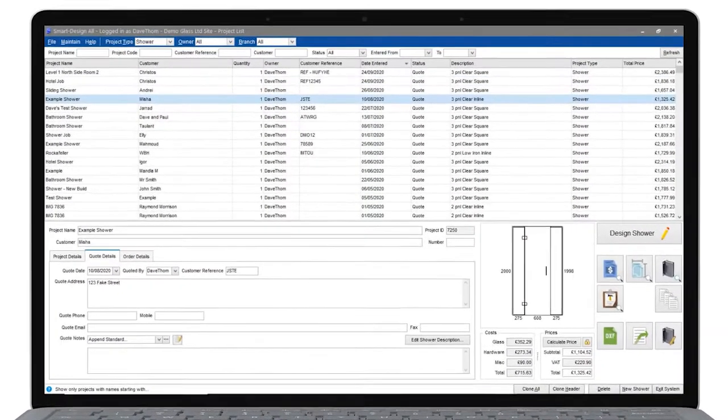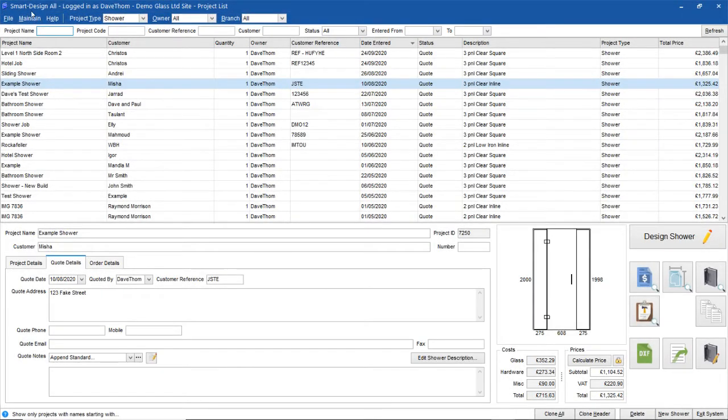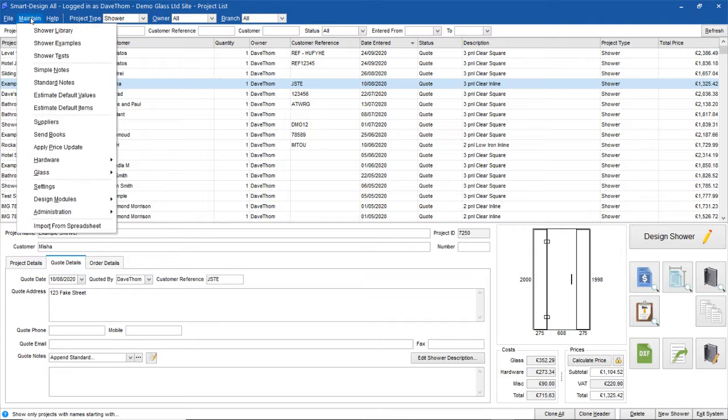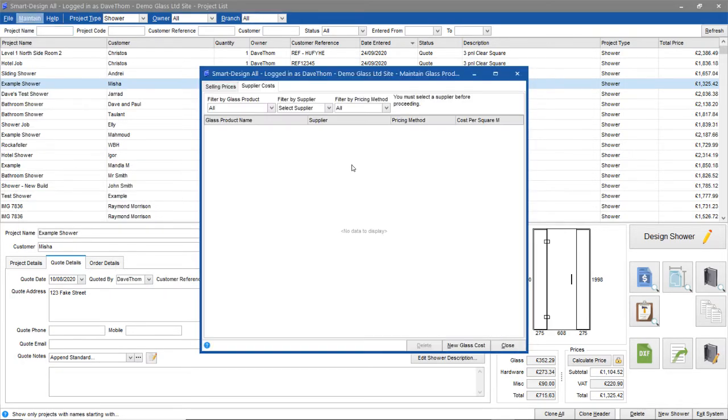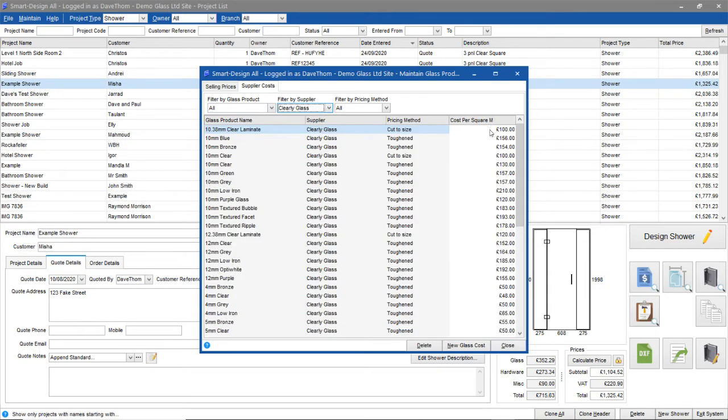In this video, we're going to have a quick look at Smart Shower within Smart Design and show you what this can do. So the first thing we would want to enter in for our customers is the different glass they're using, as well as the different price for this. So I have my different glass suppliers here and the different price I pay for this.